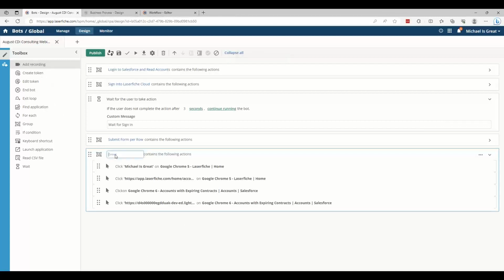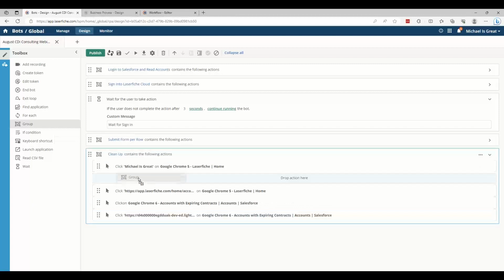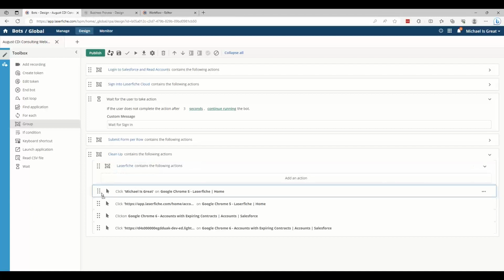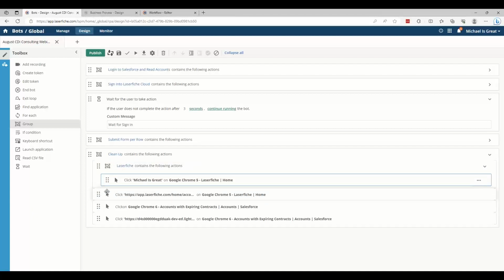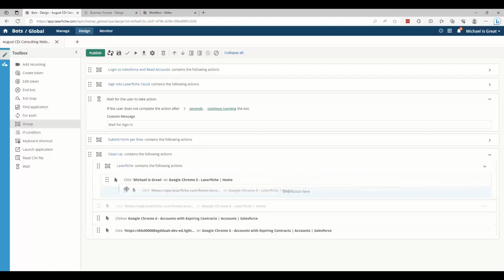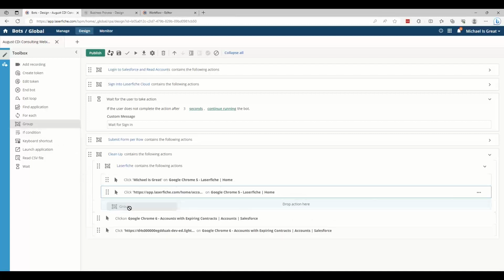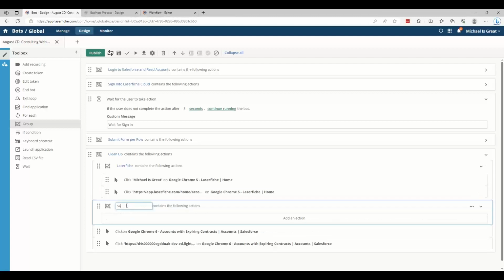Here I am going to rename this to group to clean up. We can even add in additional groups here for Laserfiche. We'll move these activities into our group. And let's add in another group for Salesforce.